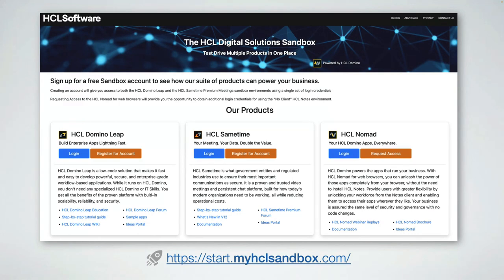The first one is the well-known Digital Solutions Sandbox on this URL. If you click on it, you see there is a section HCL Sametime. If you create a free personal account, multiple people from one company can create accounts. There can be John, Anna, and Felix. And these three people can create their own accounts and then test HCL Sametime meetings the same way as I did with Felix, Lucy, and Heidi. So you can do it.